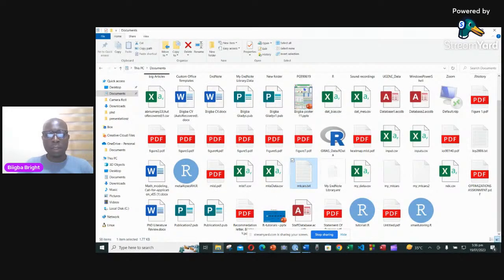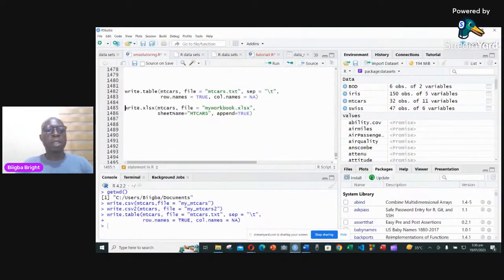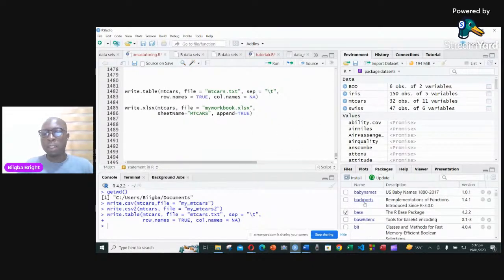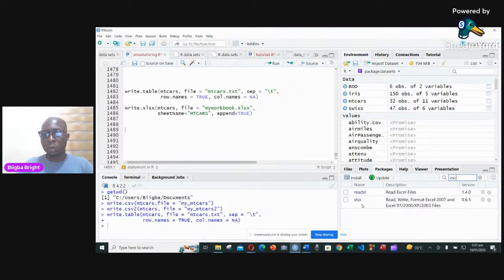So the last part we need to look at for how to write to a file is Excel. To be able to do that, you need this package called XLSX. If you don't have it on your machine, you won't be able to write to an Excel file. Before I do that, let me show you how. You simply come to your packages and search Excel. You're going to see the package called XLSX. Just make sure you click on that checkbox. If not, you won't be able to write to it.